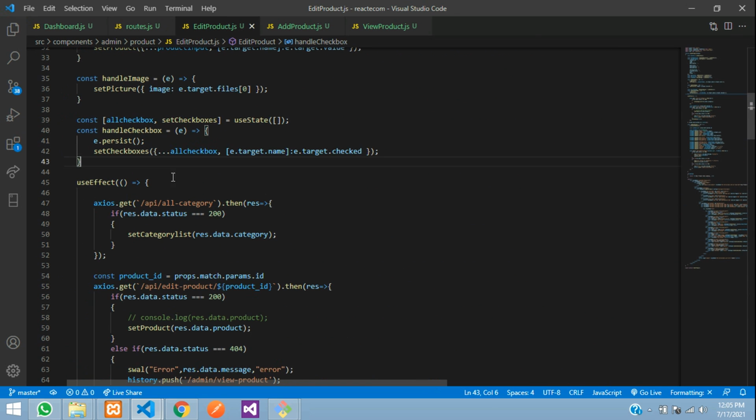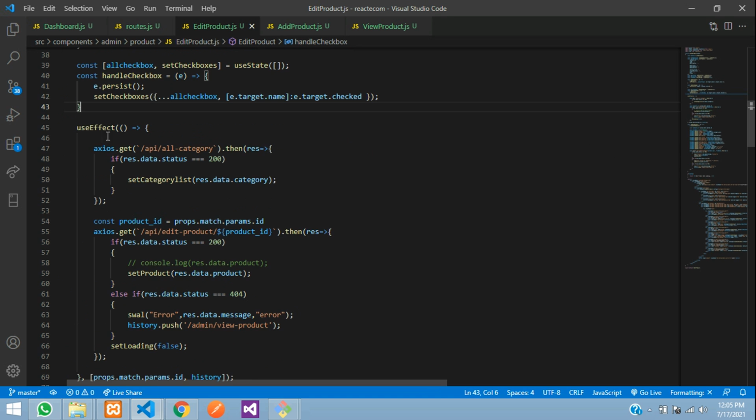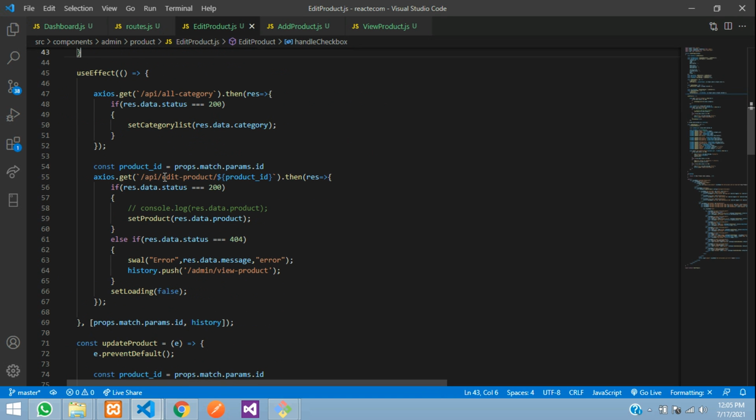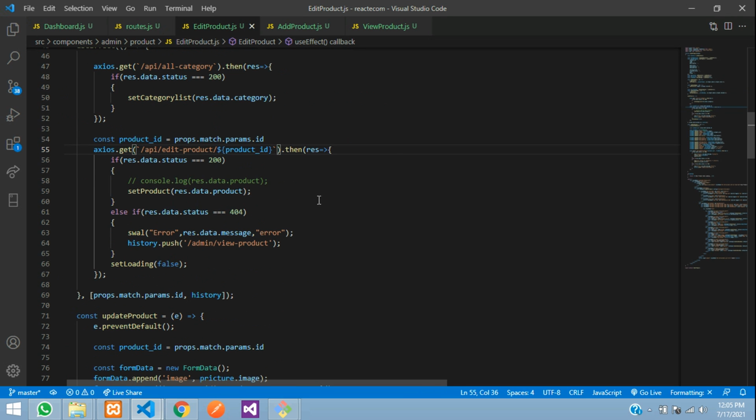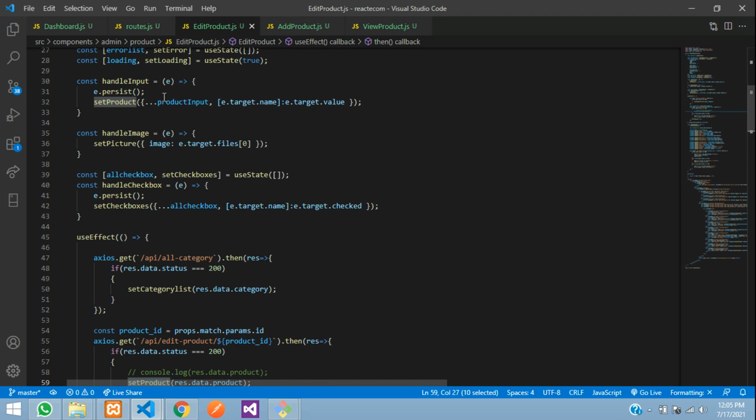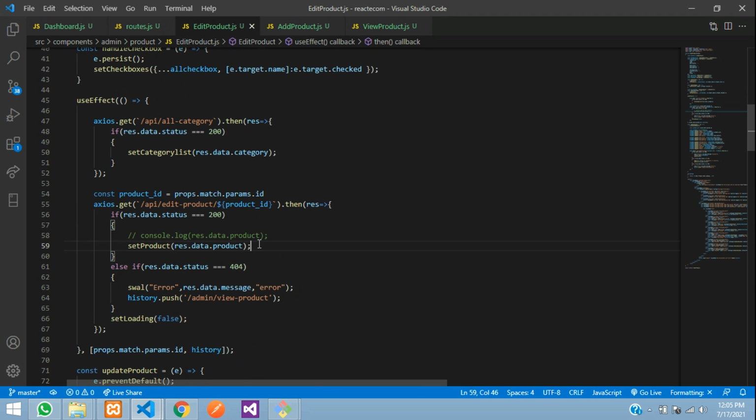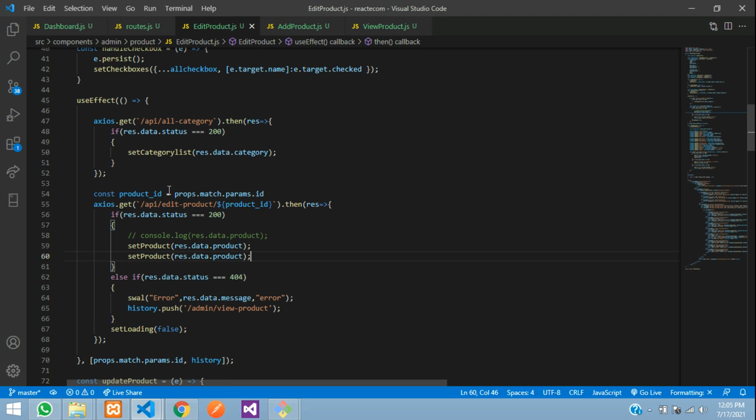Let's go to use effect. So when we are fetching the product data with the edit function, we are setting all the products over here, right? So set products which works with this data. So product input of data is coming. So same way you need to get it for the checkboxes also.